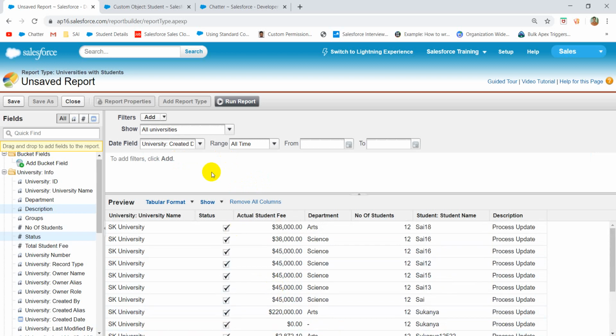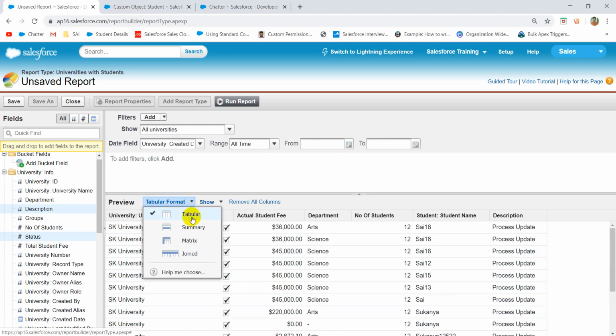In reports we have different types of reports: tabular report, summary report, matrix report, joint report. Note them down: tabular, summary, matrix and joint. The report is a summarization of the data, and there are different types of reports: tabular report, summary report, matrix report and joint report.